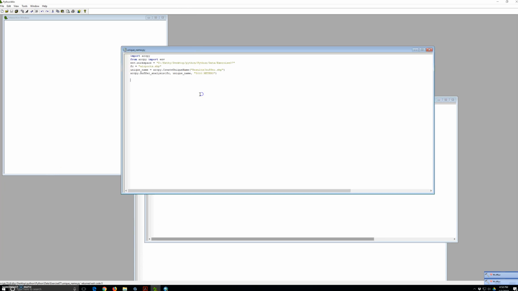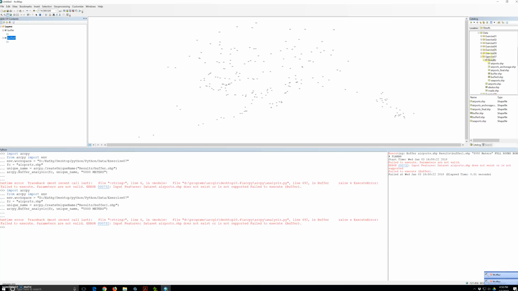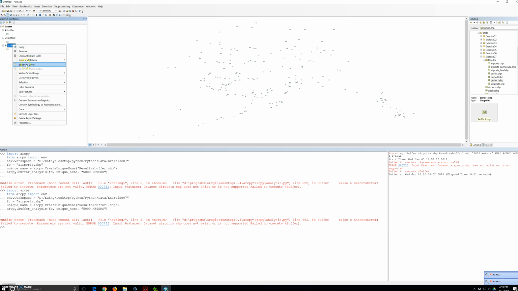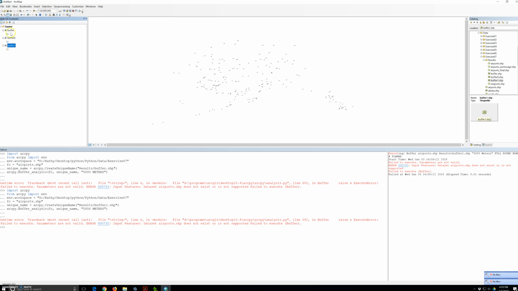Okay, let's go back here. Run it again, click OK. Okay, perfect. It ran here. Let's see. Refresh. Oh, not rename. Refresh. There, that's our buffer 1. Let's zoom to layer. Move it on top of them. It's hard to see. There. It just buffers a little tiny bit each time.